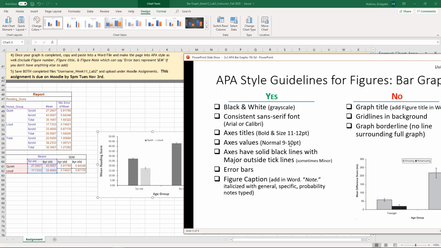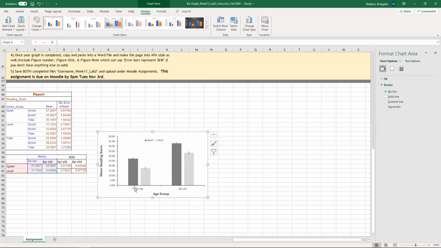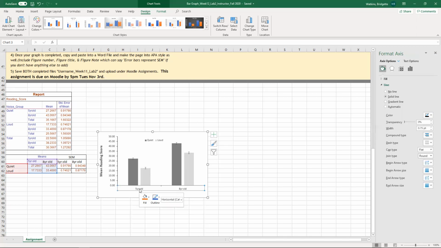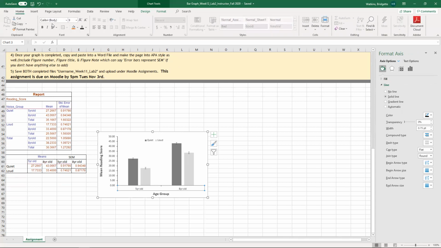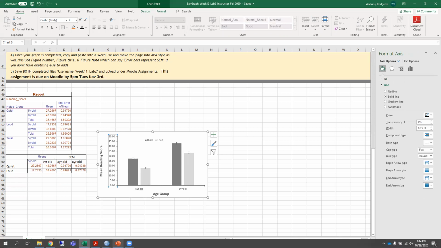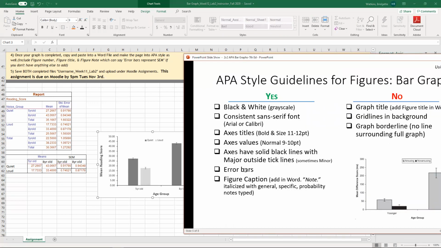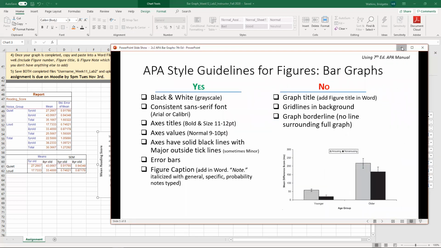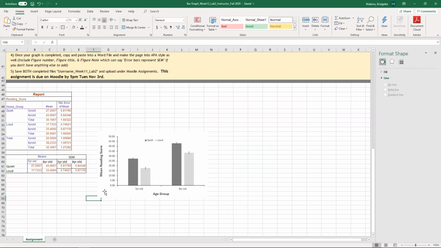Let's make sure that the values are 9 to 10 point size font. And let's see, go up to home, and they're 9 or 10, which is great. We'll click here, 9 or 10. Good. Error bars, good. We'll add the figure caption in. We'll add the graph title in later, and we remove the grid lines, and we remove the border line. Great, so we're done with this. This is in APA style.